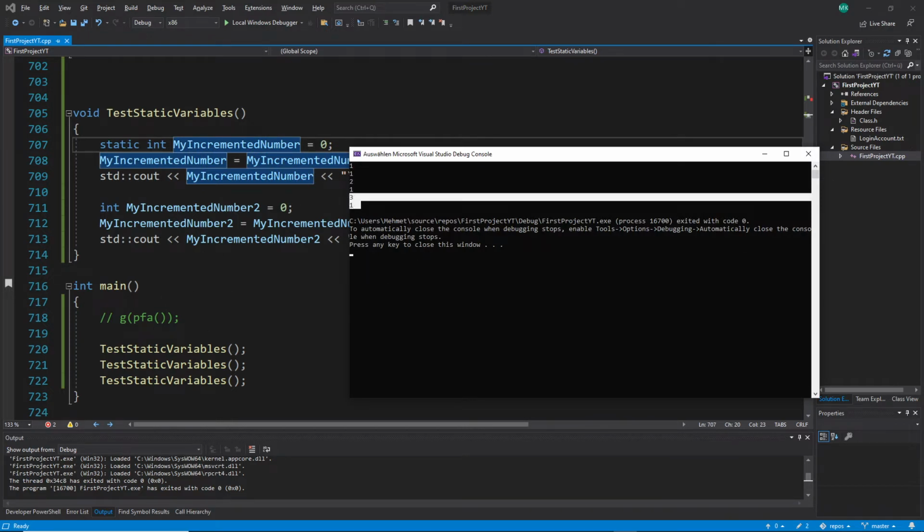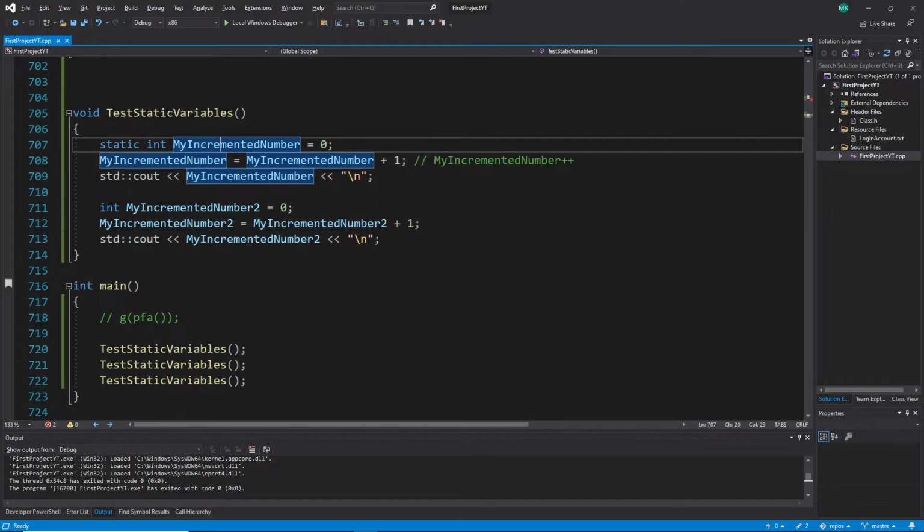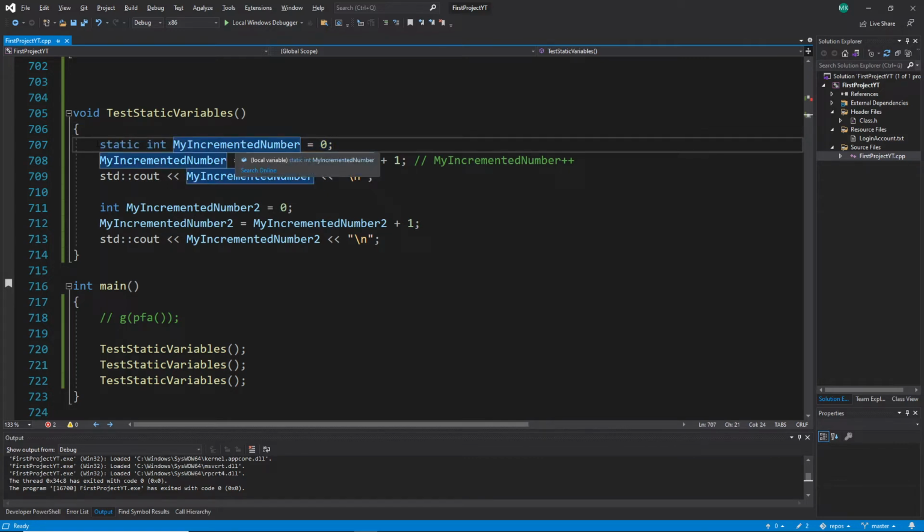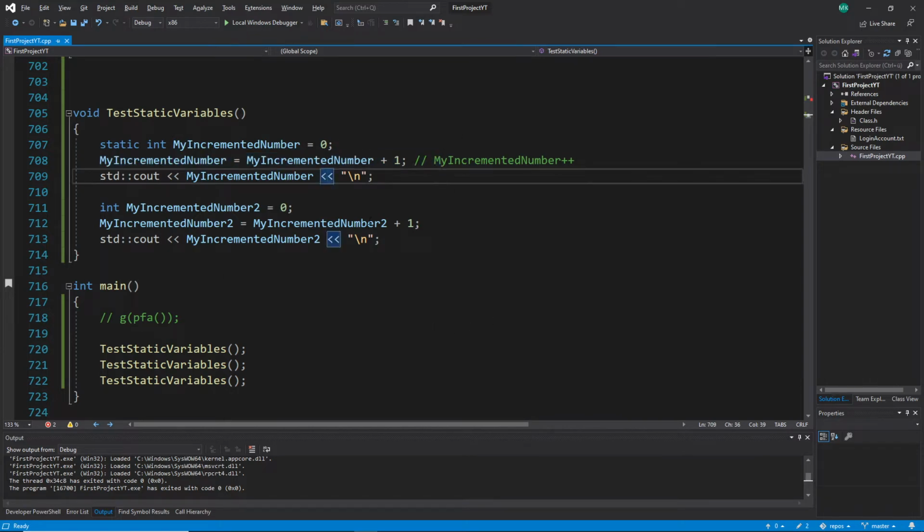Expected, right? Because this is saved behind the scenes and is reused. And in this call, for example, this line is skipped again because it says, I know you, so I do not declare you again. I just use this line here, I increment it, and that's why we have a 3 here.